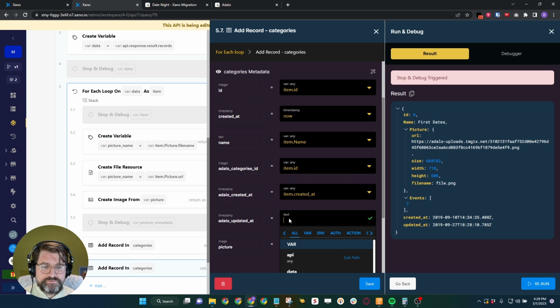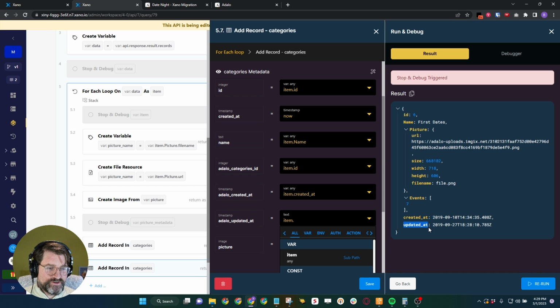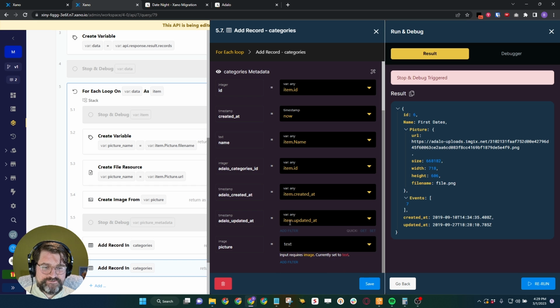Or if you want to really make sure that you're spelling everything correctly, you can just come over here, copy that, and then paste it in. Again, if you take that approach, notice that Xano wants me to click here. And if I do that, then that type gets highlighted. Now we haven't done the picture step yet, so I'm going to leave that alone. But this will populate all of the information except for the picture into my record.